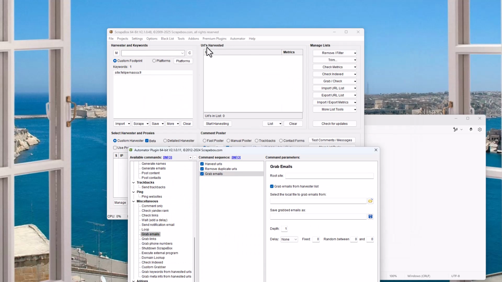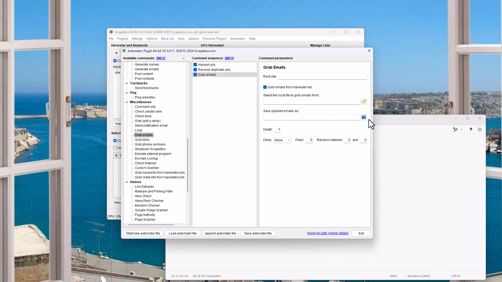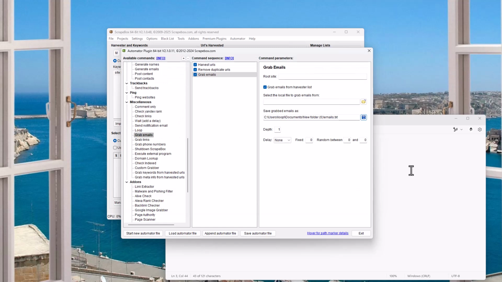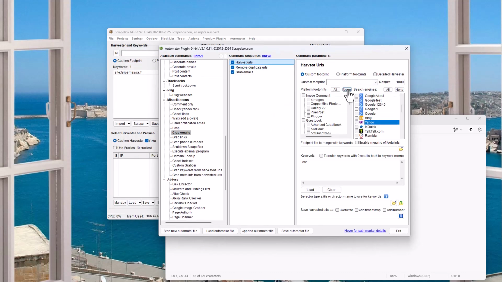So when it harvests, it's going to put the URLs in here. I'm going to grab the emails from that list of URLs, and I'm going to save them in our emails output folder. And depth is 1. You can go multiple levels deep into the site. No delay. All this is good. Let me make sure I didn't miss anything here so that I don't have random stuff happen. I do need to select a search engine. That was missed indeed. And let's see, footprints. I don't need to merge any footprints with this. It's going to stick them right in the harvester.